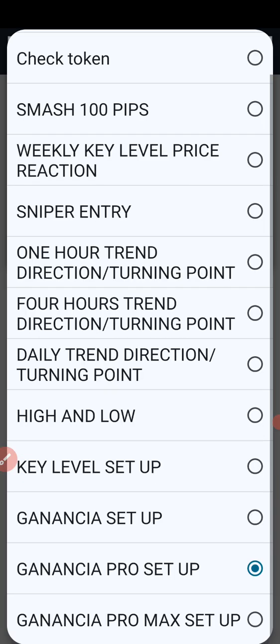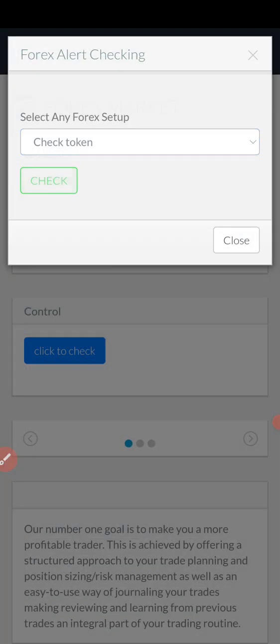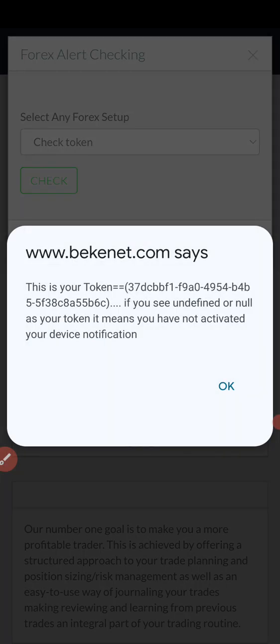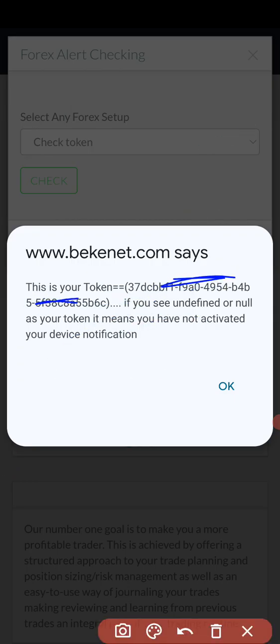Come here, check your token first. If you are getting this, look at it. My token is this. This is my token. Once you are getting this, it's simple as ABCD.